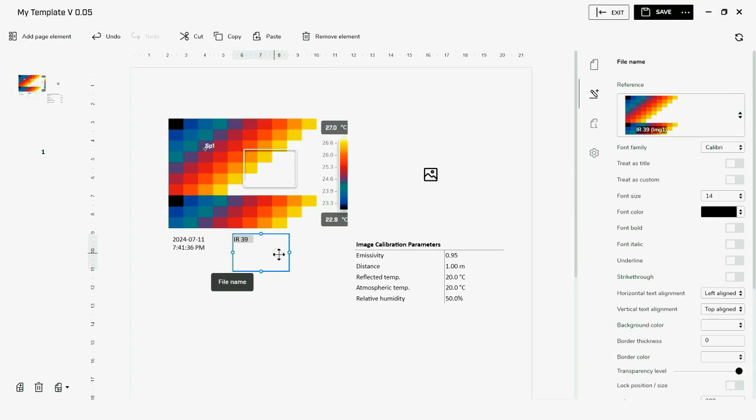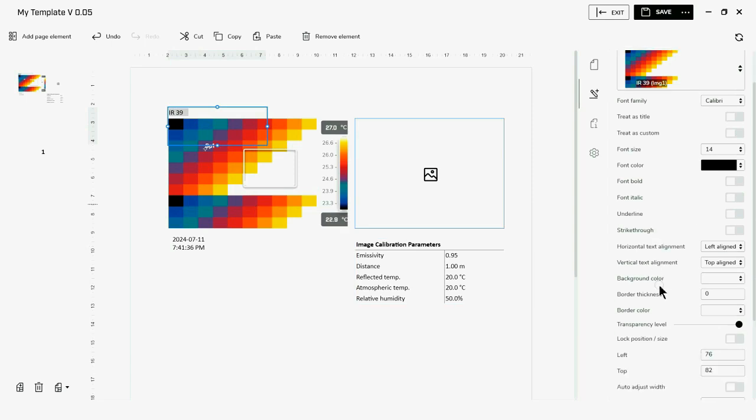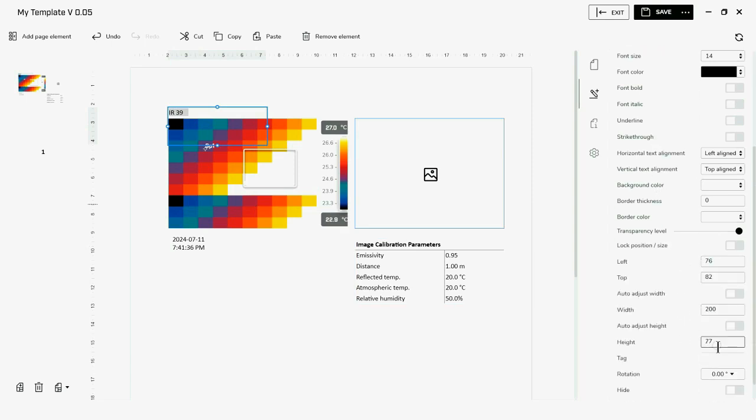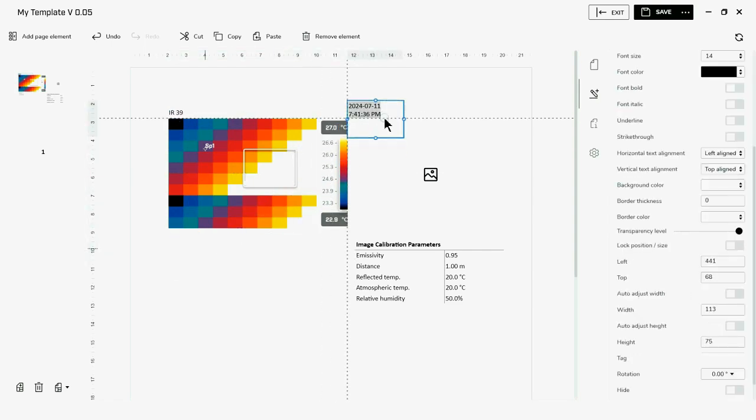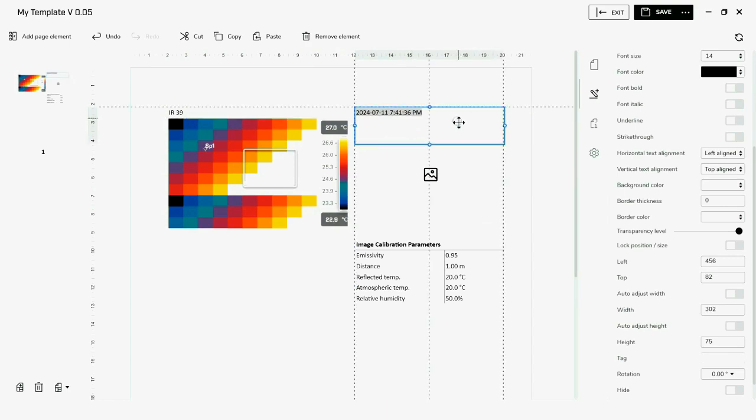Since this file name is directly related to the infrared image, I'm just going to place it on top of the infrared image. I can change characteristics of any element by looking at the element table. For instance, it might be easier for me to change the height of the element to be 24, and I can make it auto width, so it will adjust the width of this based on the actual name of the image. Consequently, I can do the same with the creation date and time and move it down.